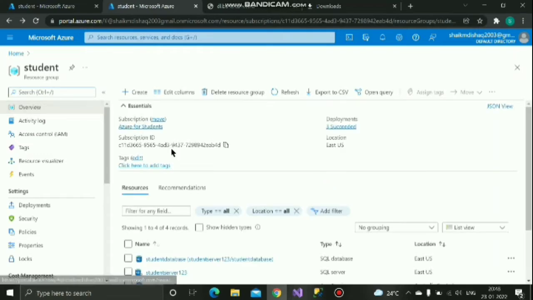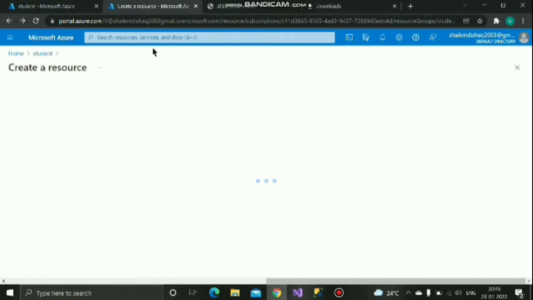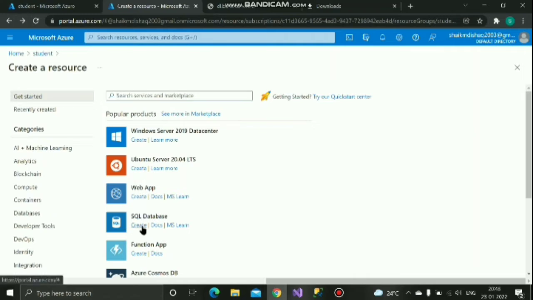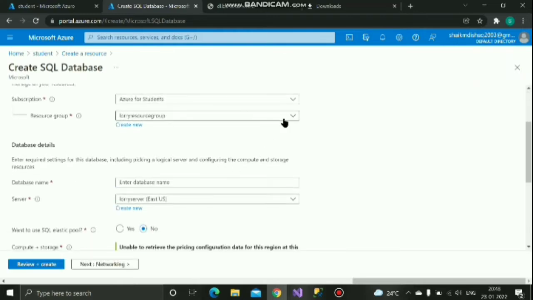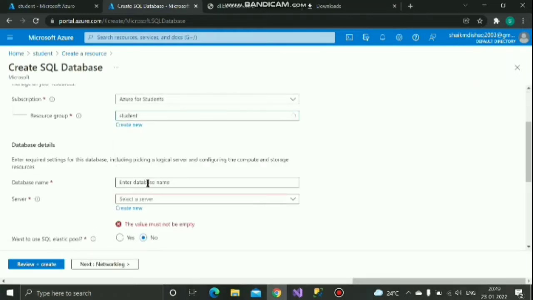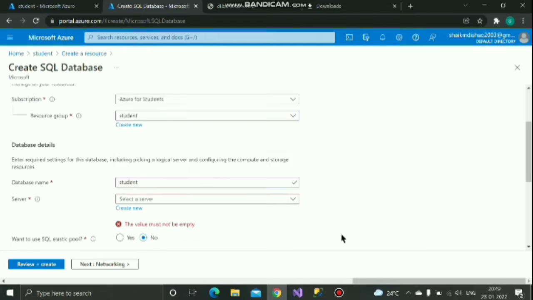As you know, after creating your own resource group, you have to create a resource, SQL database, and create it. Then you have to select your resource group. After that you have to give your database name. I'm going to give the database name as student database. After that you have to create your own server. Before, we didn't create any server, right? So you have to create a server.